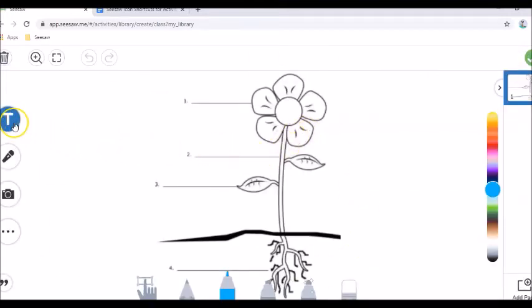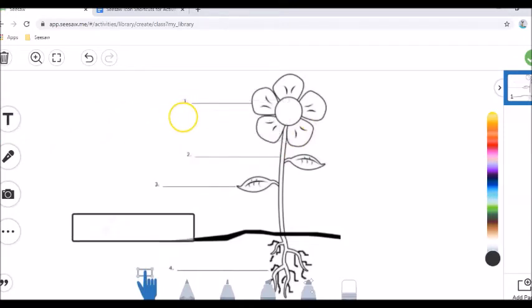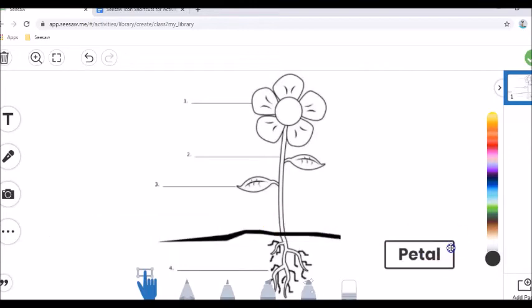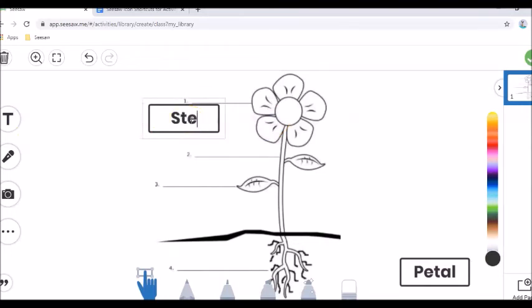So I'm going to hit the check mark, and it's going to take me to this area right here. So at this point, I can actually use the text boxes right here, and I can create labels that the kids can drag and drop. So if I have petal, I can resize the box, move it around, and do the next one will be stem.